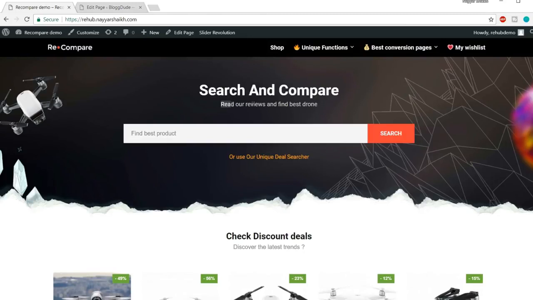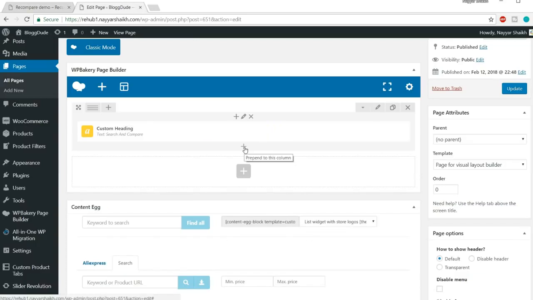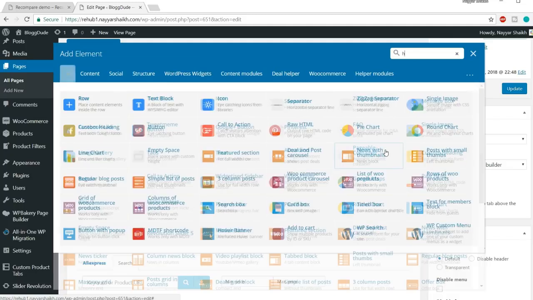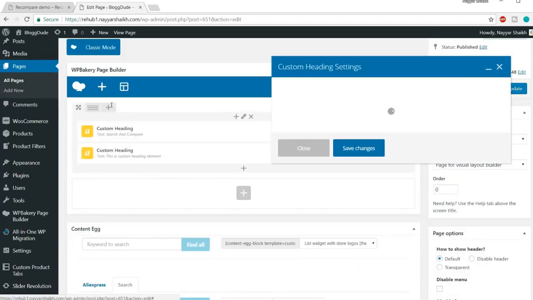Now after that we have some more text. It says read our reviews and find best drone. So let me put this one now. Click on this plus button to add a new element and let's search again for heading, custom heading. Select this one.